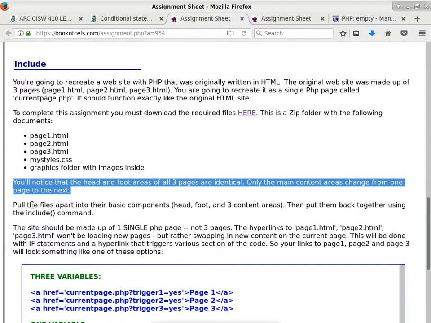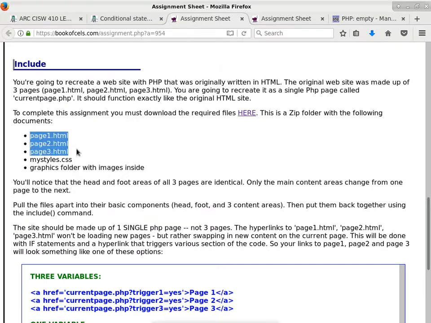And then it says pull the files apart. Now, when it says pull the files apart, I would assume it is referring to the HTML files and not the graphics files. It makes no sense to pull the graphics folder and the files in it into multiple parts. So pull the files apart into the basic components: head, foot, and 3 content areas. So the head will be common, the foot will be common, and then the content area is where the differences are.